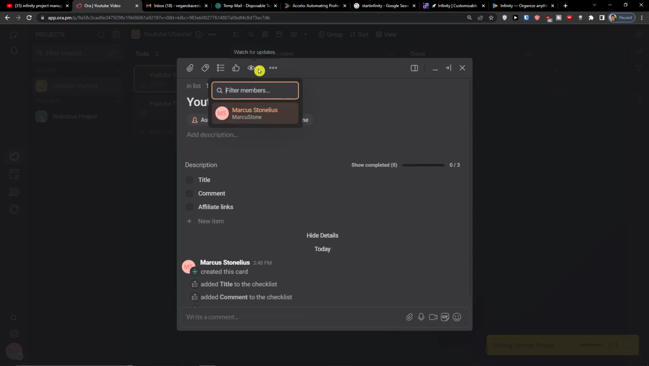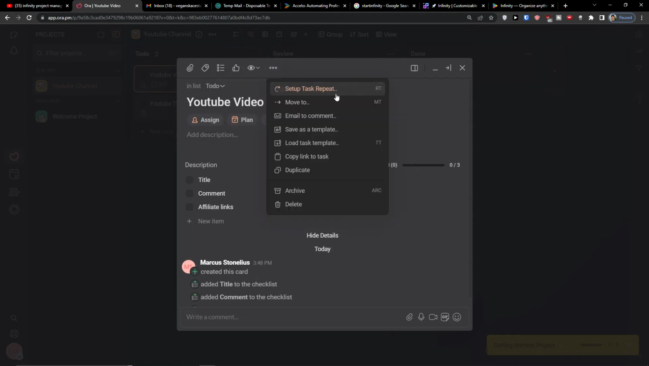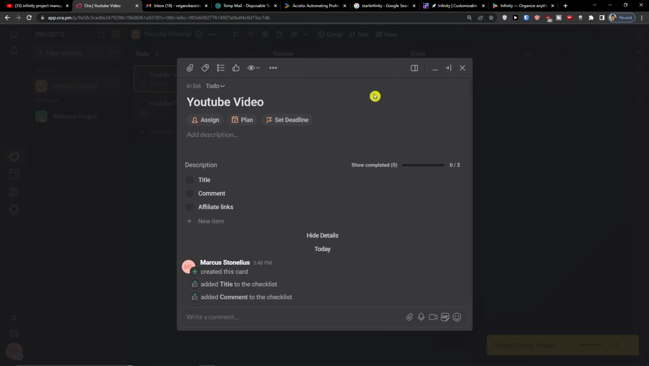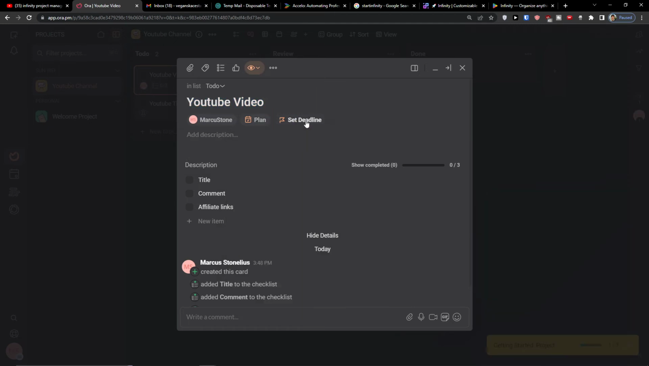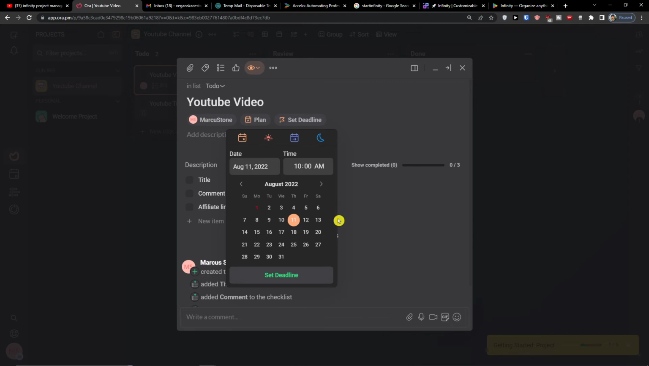I can vote it up, I can watch for updates, or I can move to setup task repeat. You can save it as a template, duplicate it, etc. Now, when you have it, you can even add a description here, and right under the title of your task, you can assign it, right? You can assign it to myself, then I can plan it, and I can set a deadline.